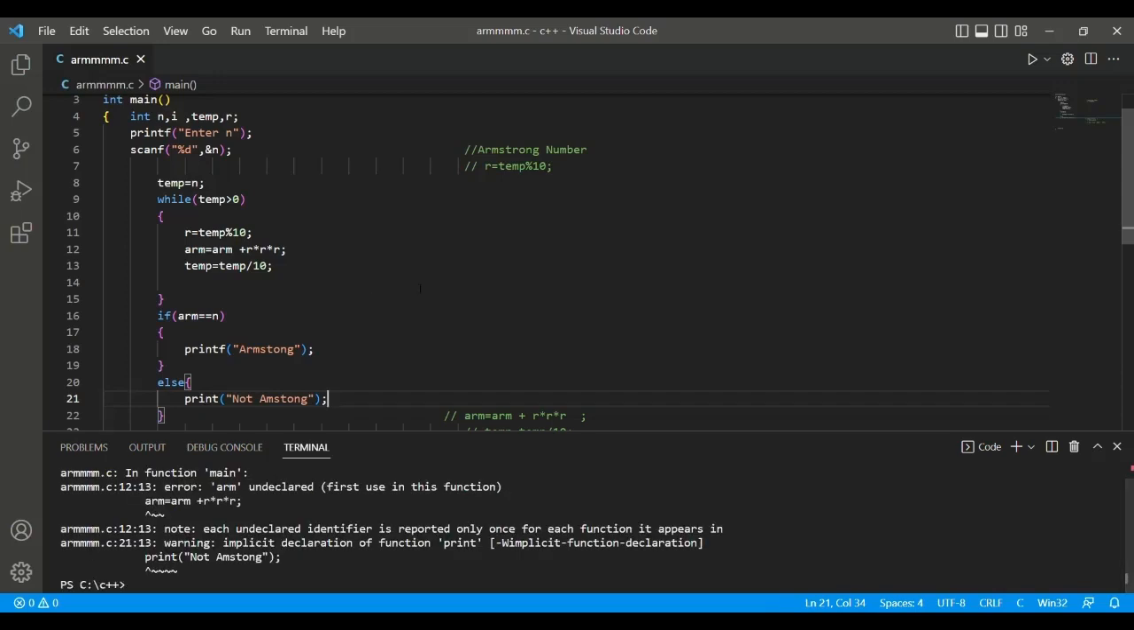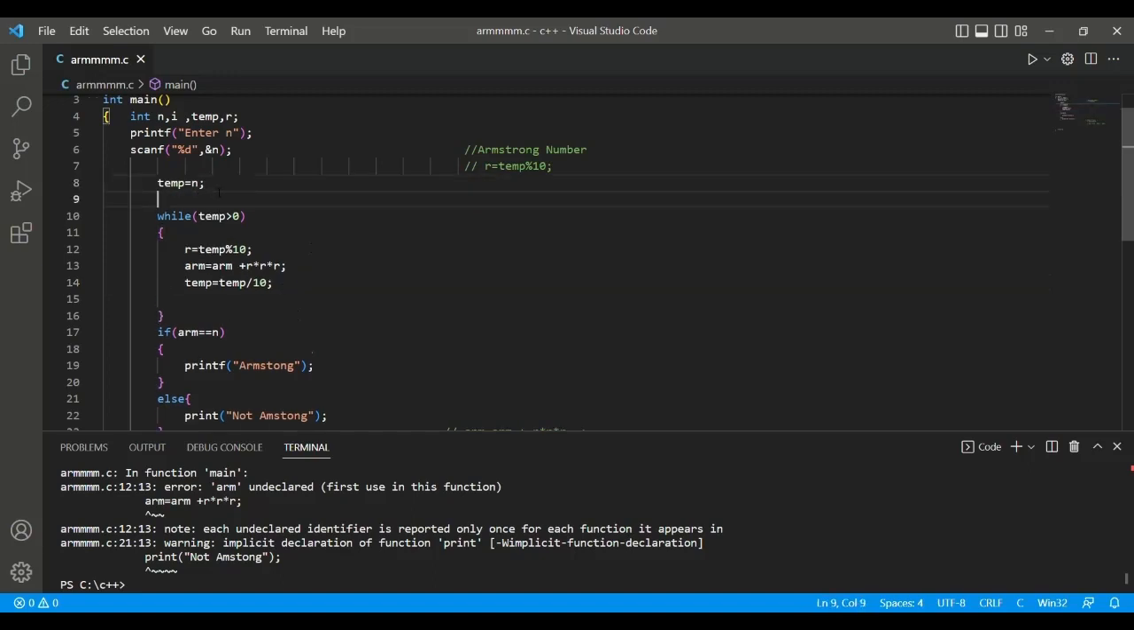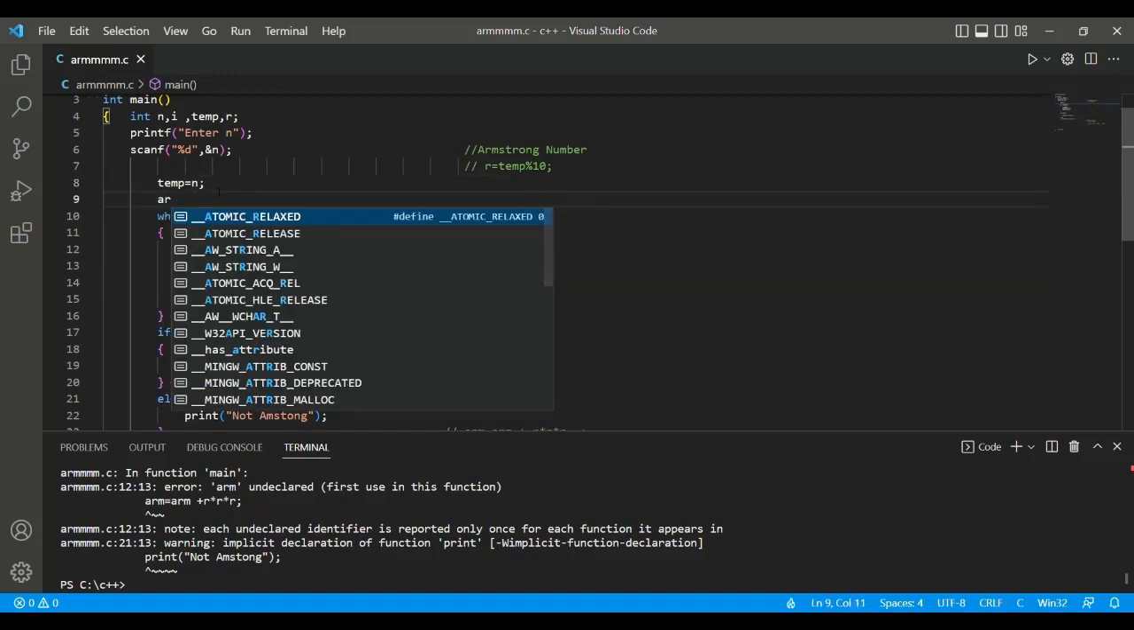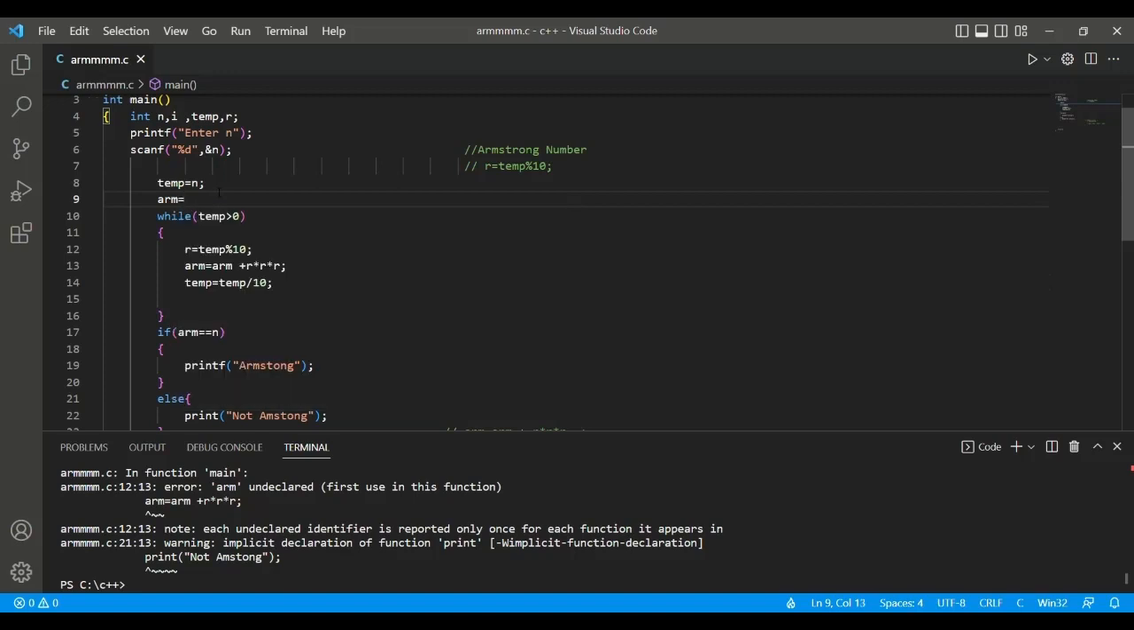So we have to initialize arm from 0. So we will initialize this above the while loop. We have to declare arm here.